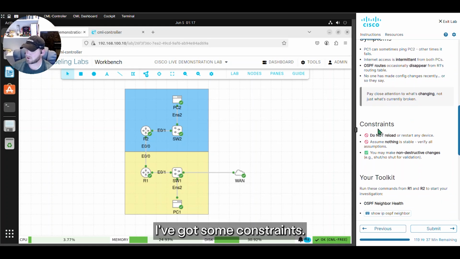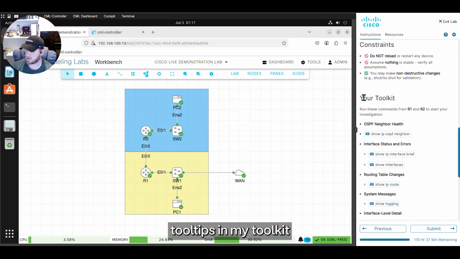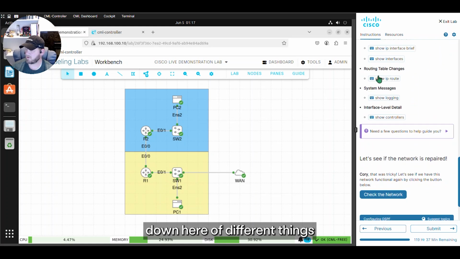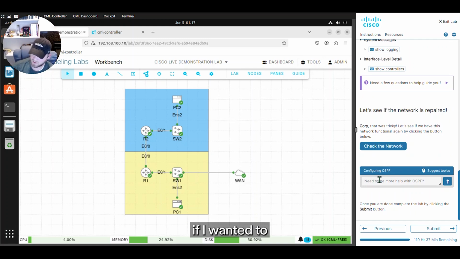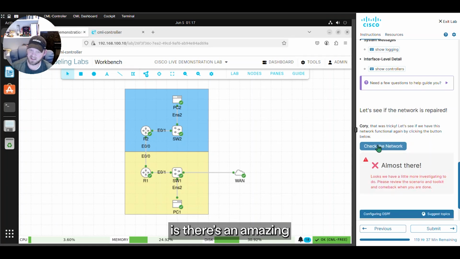I've got some constraints. I've got some tool tips in my toolkit down here of different things I can run. I've got a little bit of guidance here if I need it. And then once again, if I wanted to allow someone to use AI, I could do that. If you notice here, again, I haven't done that. What's great is there's an amazing data story behind this. All of this can feed into a data lake, whether it's ours or yours.